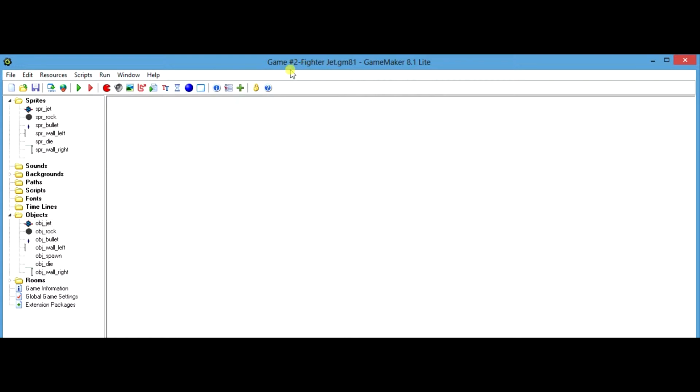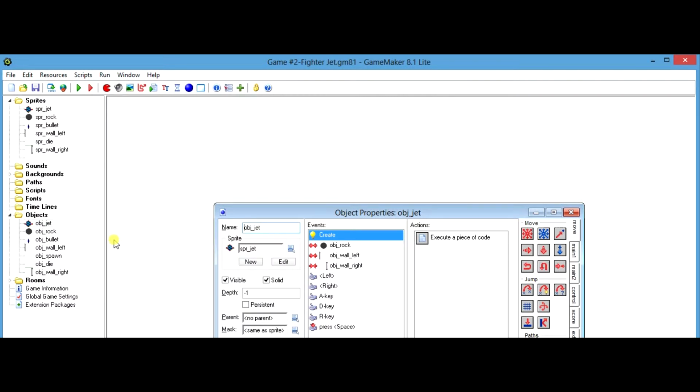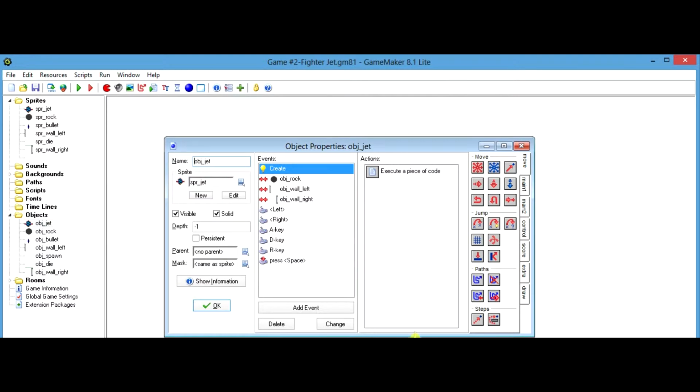I have it named Fighter Jet just because I forgot that the name was actually Galaga. So you know the game Galaga where your plane's down here at the bottom, and then there's meteors and aliens coming down from space, and you have to shoot them down. Yeah, that's what we're going to be making.